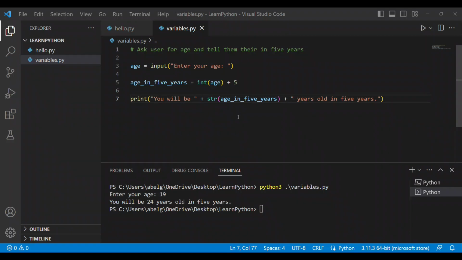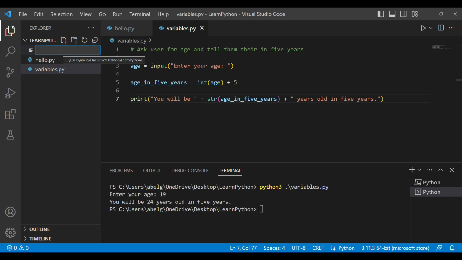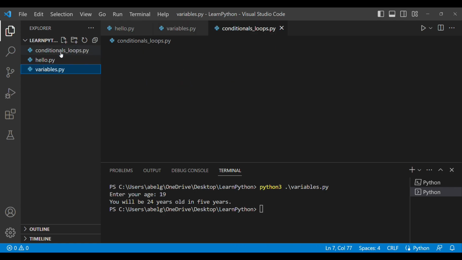Today we're going to be looking at conditionals and loops. When we talk about conditionals, we just mean decision making. So we're going to create a new file. We're going to call it conditionals and loops. And we're going to use the .py extension as always.